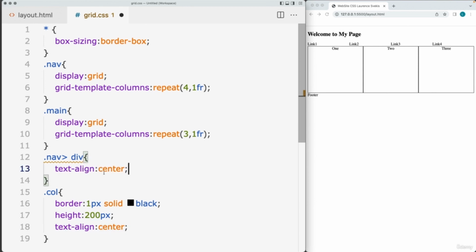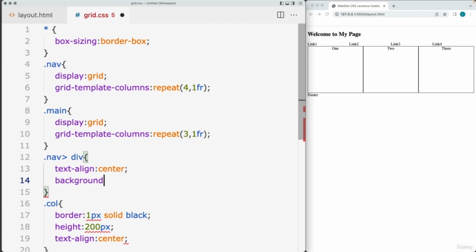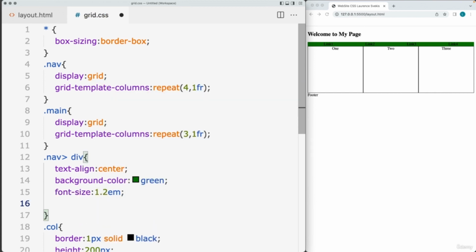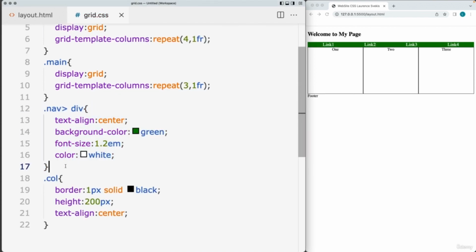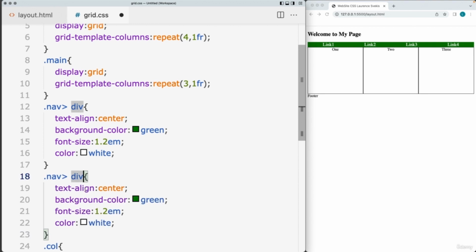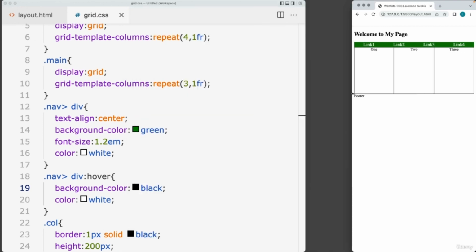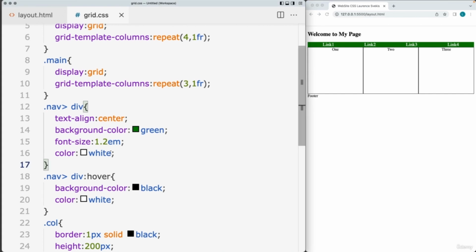We can text align, also set up a background color, and I'll set up a background color of green for those. I'll update the font size to 1.2 EM, and we'll set a color of white for the links. And we'll add in the option whenever we hover over them that will update the color. So the pseudo class, and how about we set this to be black whenever they're hovered over. So there's our links, and the grid is going to be responsive by default. So that gives us the basic structure that we needed.